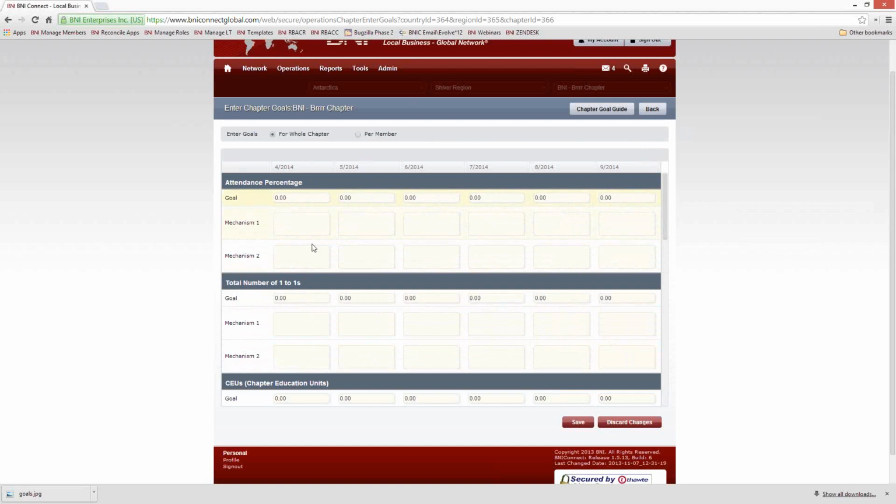You can see that there's different sections for each month. We have our actual goal, and then we have 2 opportunities to put in mechanisms. Now, the goal is going to be the number that we're shooting for. Mechanisms are different activities that you might want to do with your chapter, or things that you might want to emphasize in your chapter in order to achieve that particular goal. And we'll go through some examples of that in just a couple of minutes for each of the different metrics.